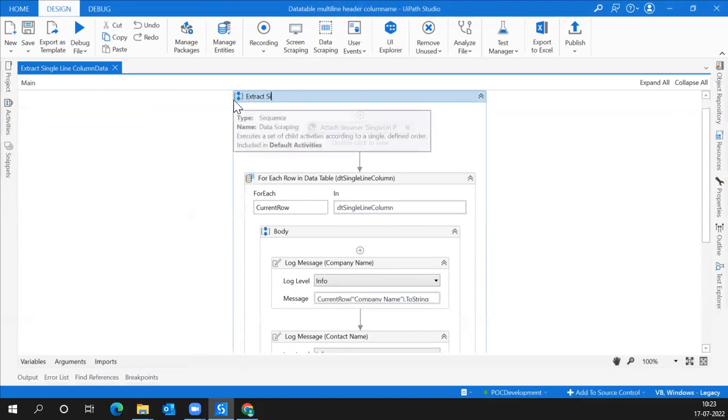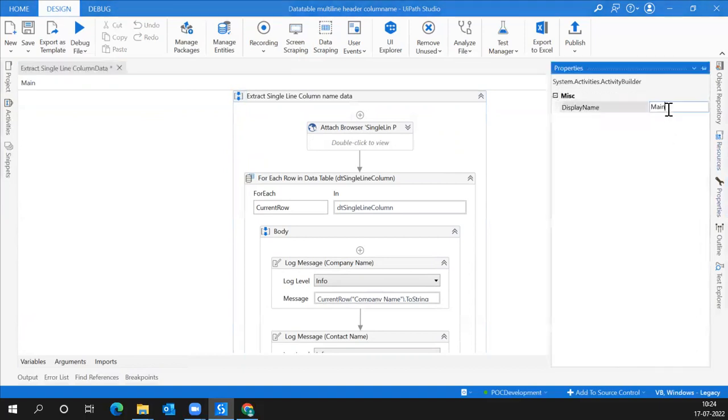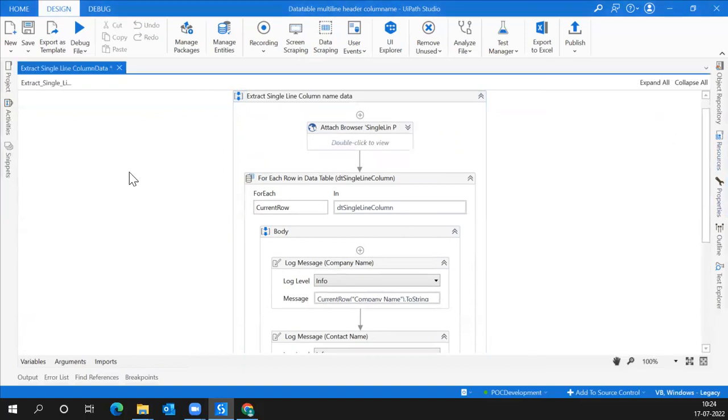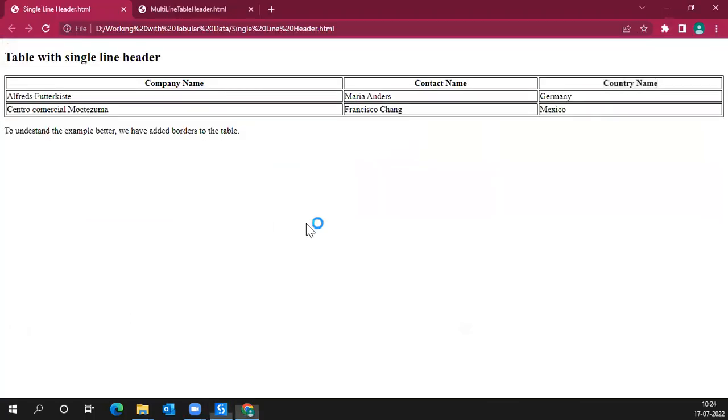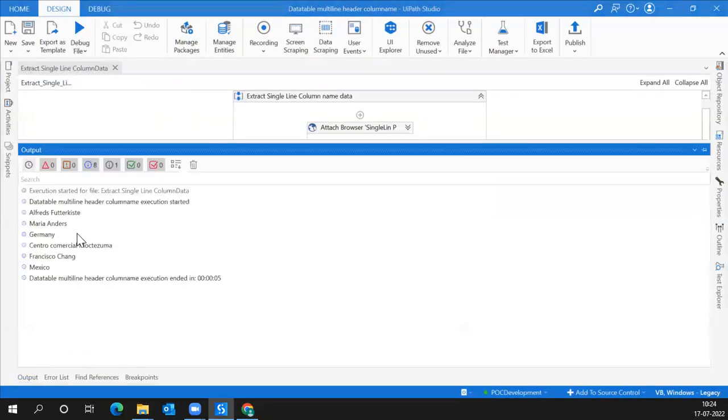Extract single line column name data. I want to change here as well instead of main. Yeah, it's done. So let me run this file. So I got the data.